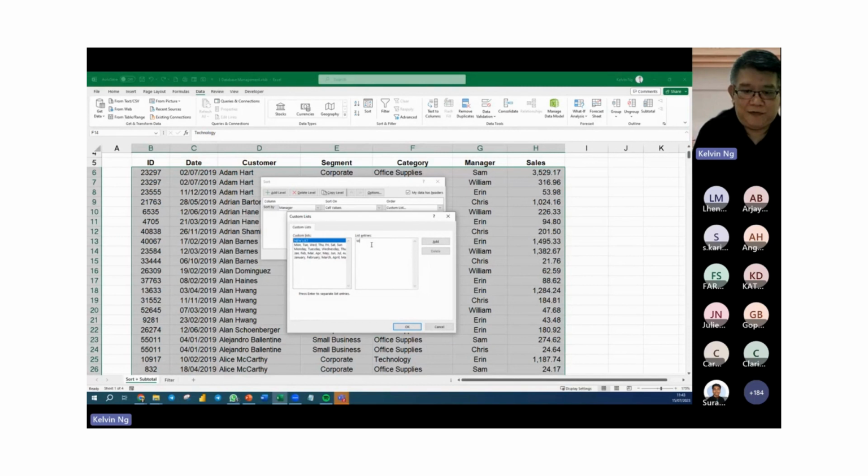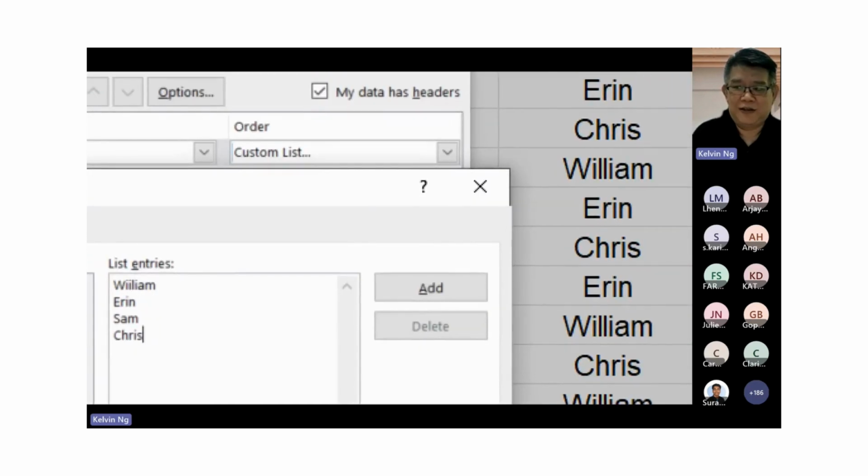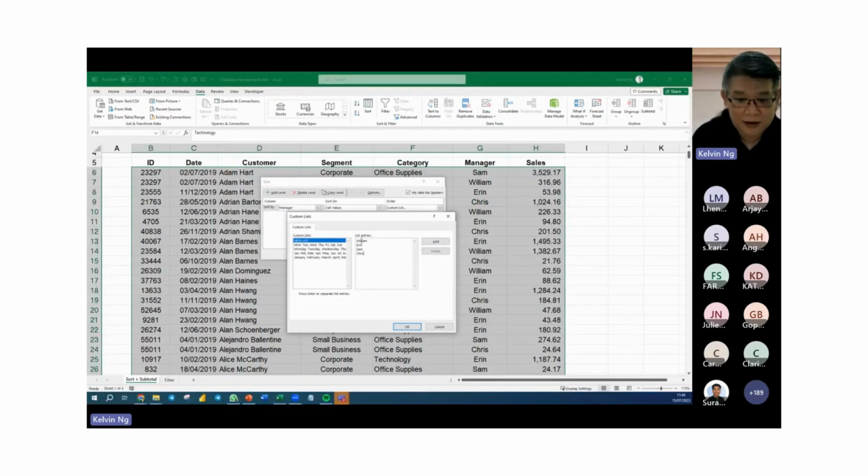Remember, William, then Erin, then Sam, then Chris. These are the four managers that I mentioned earlier. If you look into all the names here, we have Erin, we have Chris, we have William, but we don't see Sam here. I think I typed the name wrongly. William should be W-I-L-L. So we just remove that.